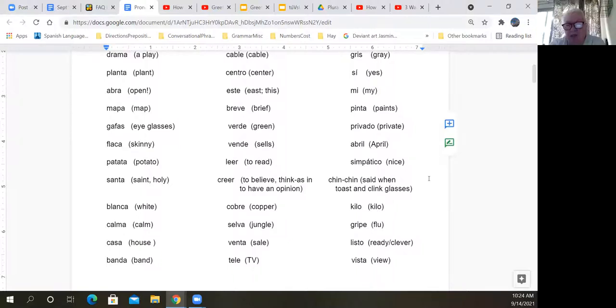Pinta. Paints, it should say paint. Oh, paints as a verb, it is paints. The next one is private. Oh, we're going to combine some different vowel sounds. Not private, but privado.